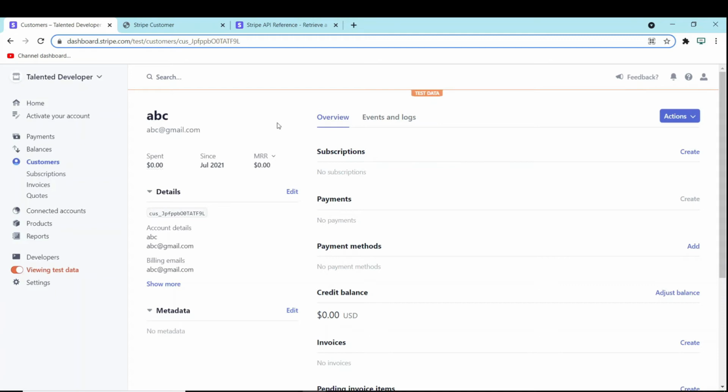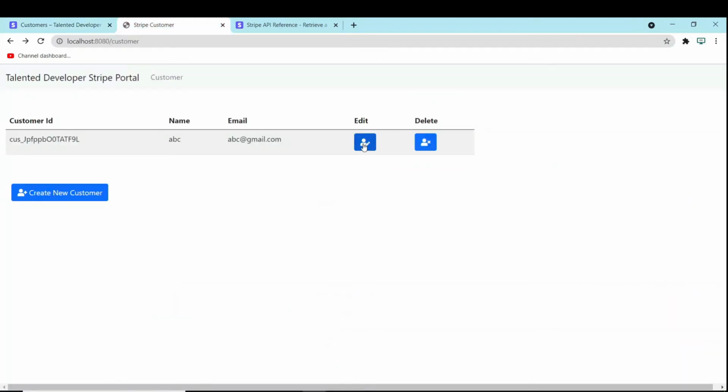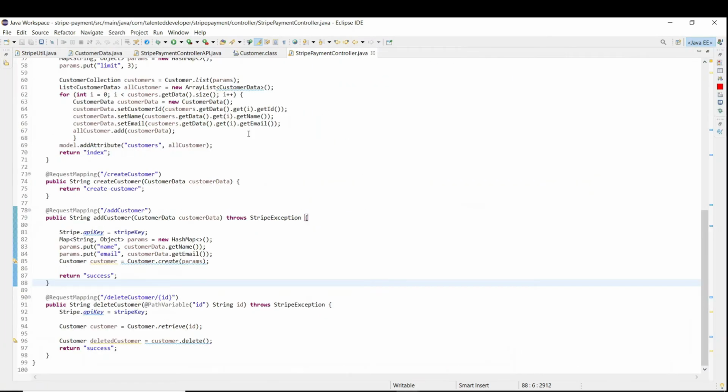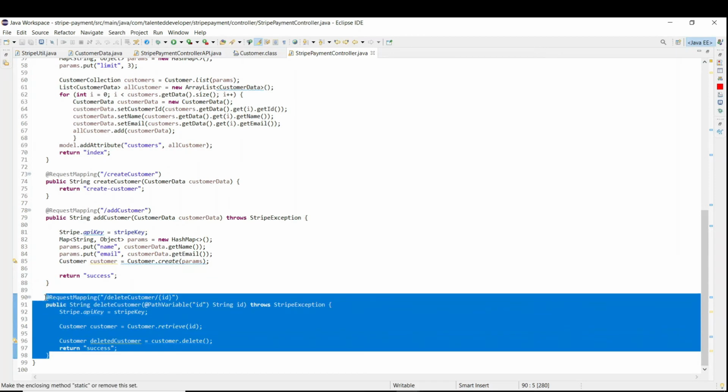So now I am going to click on edit. Once I click on edit, I want to render a page that will be pre-filled with our customer data. That means we are going to call a Stripe API, pass the customer ID. This will be our customer ID, and we'll get the data how we just got from the REST API. So just go to the Stripe payment controller, and here I'm going to copy paste this thing.